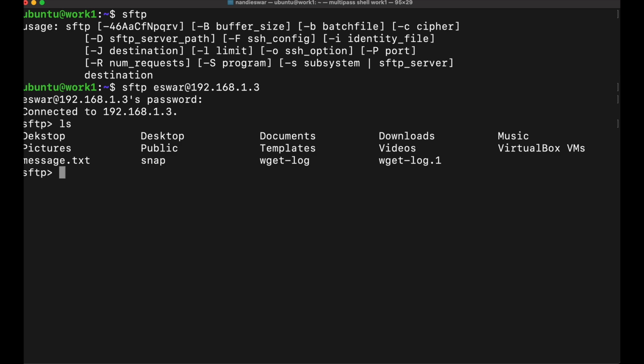Just enter the shell. Entered into the Linux system, connected to the local system or a server. You can easily copy or fetch, or you can easily get the data or push the data using SFTP. That's it. Use the exit command.